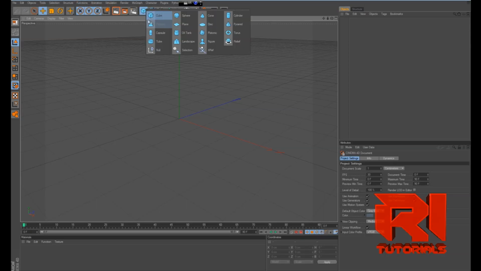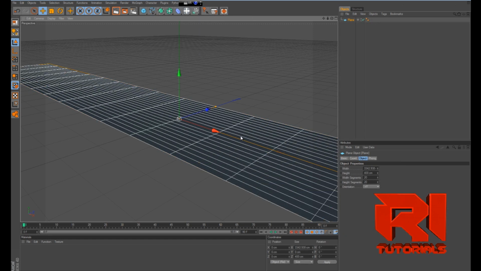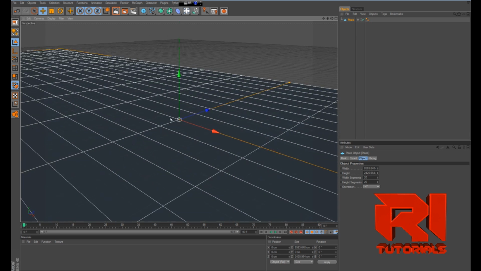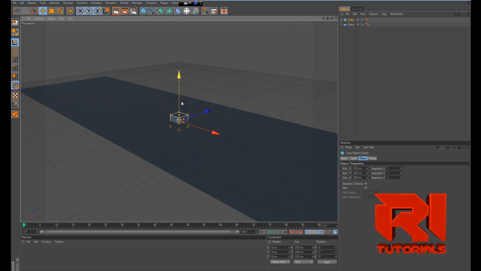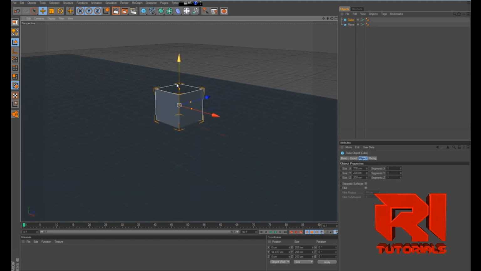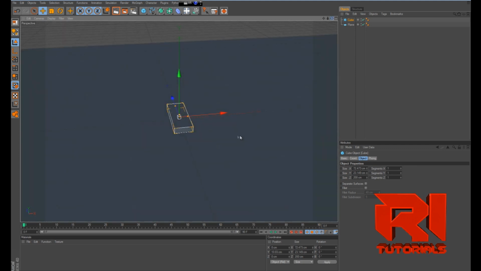Once you're here, create a plane, enlarge the plane. Now create a cube, drag it up so it's above the floor, and then size it down so that it's not tall, so it's flat. Drag it down so it lays on the floor. So right now we're creating a trampoline for our domino.